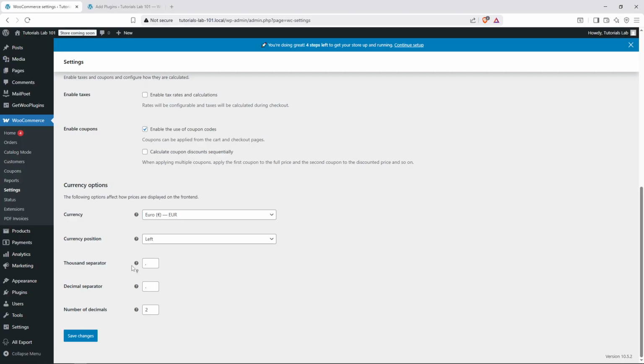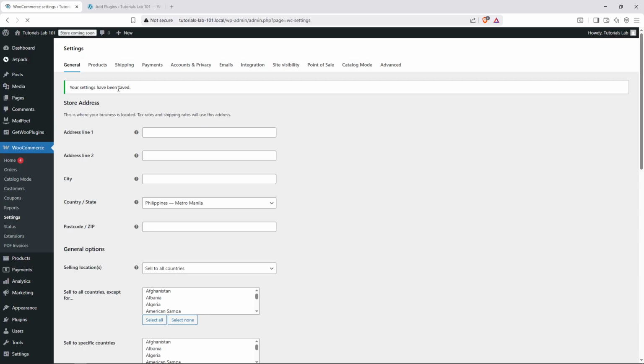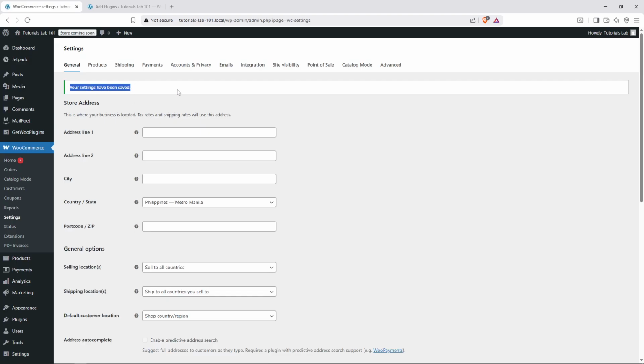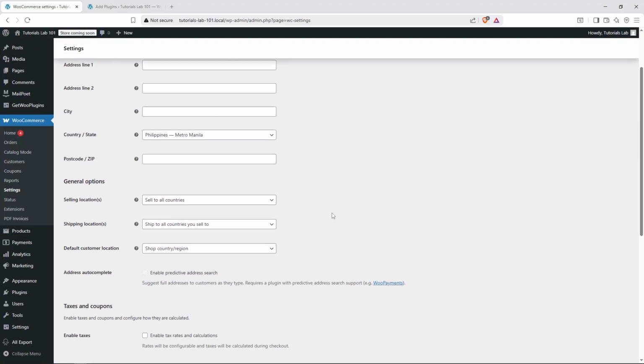After selecting your new currency, there's one final crucial step. Look for the Save Changes button, typically located at the bottom of the settings page, and click on it. This action confirms your selection and updates your store to display prices in your chosen currency. Give it a moment to process and save these changes.